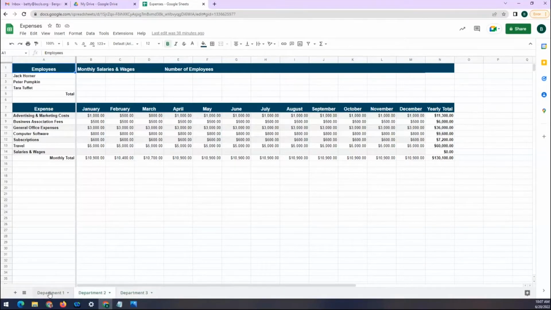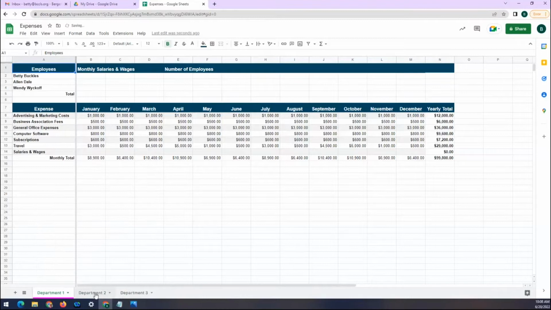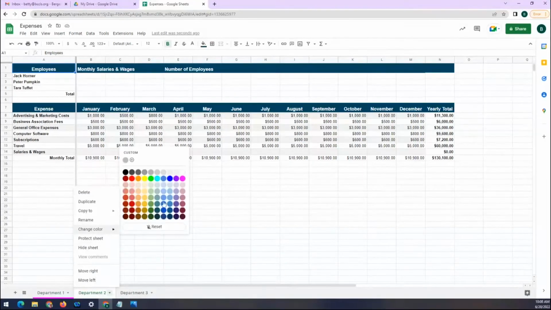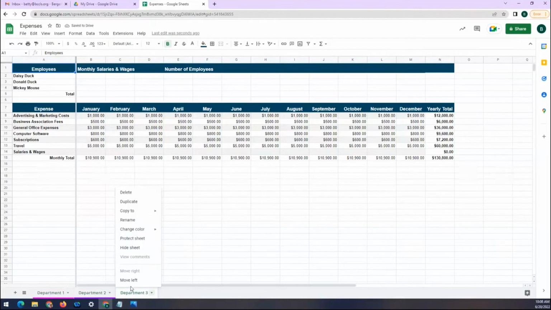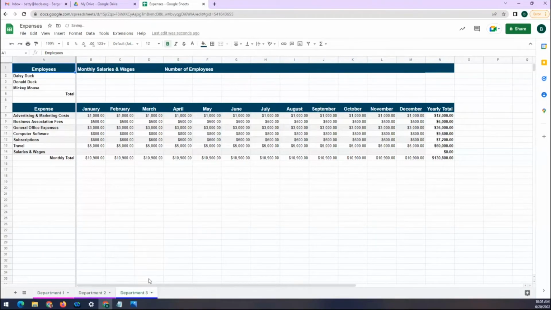And I can also color code these if I want to. So I'm going to right click on this, and you'll see I can change the color here. So I'm just going to color code these so it's a little easier to find. That's a nice one. I'll do the same thing for each. So I right click, and I'll go up to change color, and I'll find a new color. And the last one here, right click, go to change color and choose that color.